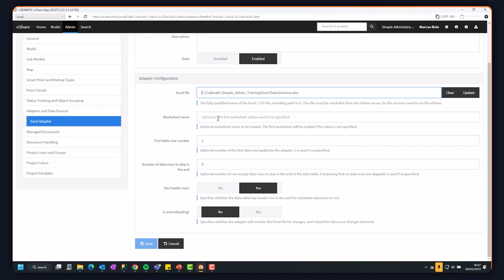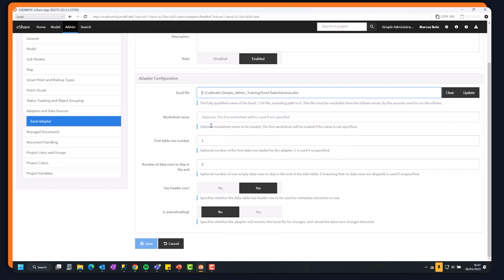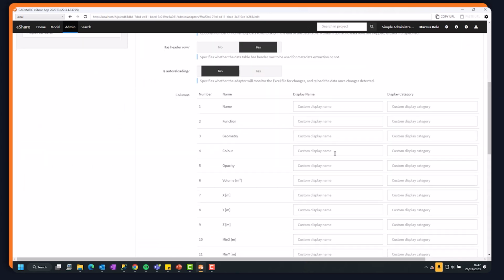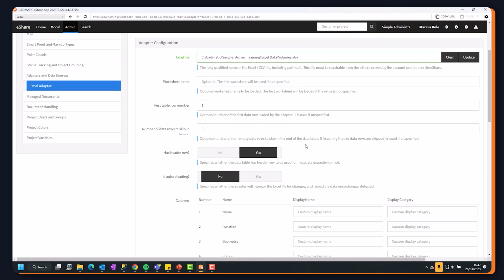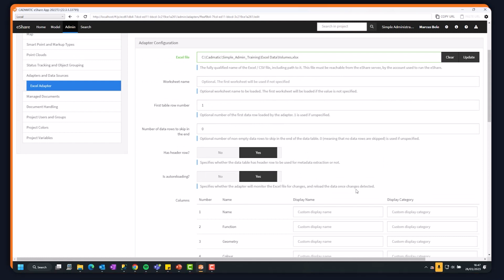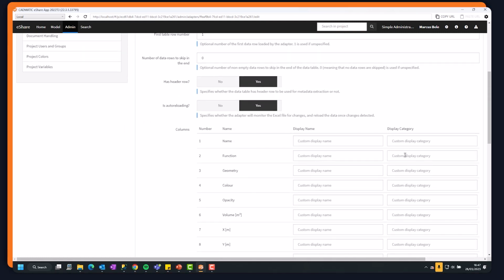We could specify things like the worksheet. Let's update, and that reads the information in the file. We can see that the columns correctly read. We will also do auto reloading because we'll have a go at changing the file.